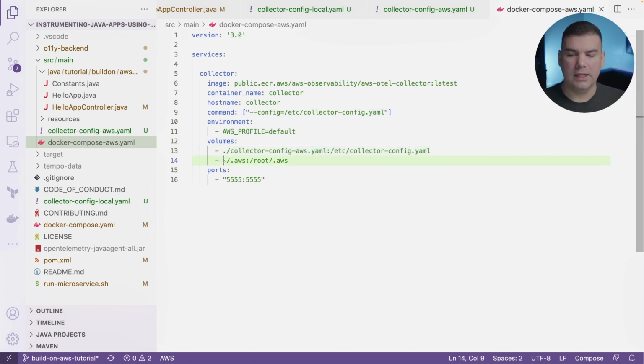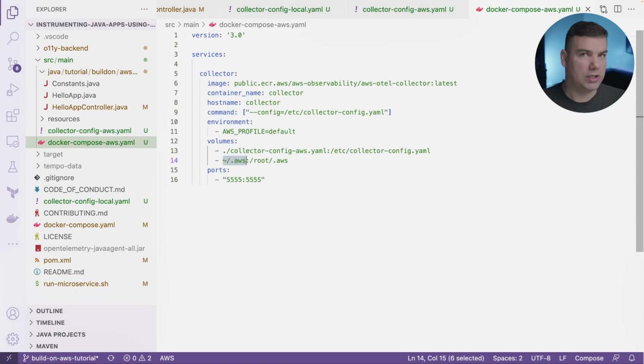We're also binding the current file that I have here for my AWS credentials that I have configured on my machine using the command aws configure. And we're binding this file to the /root folder of the Docker image.